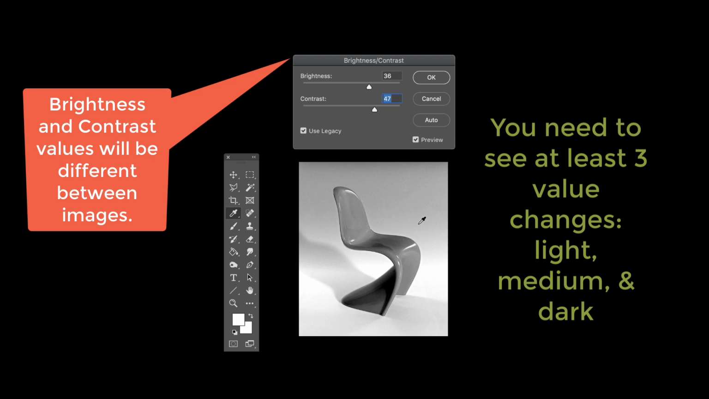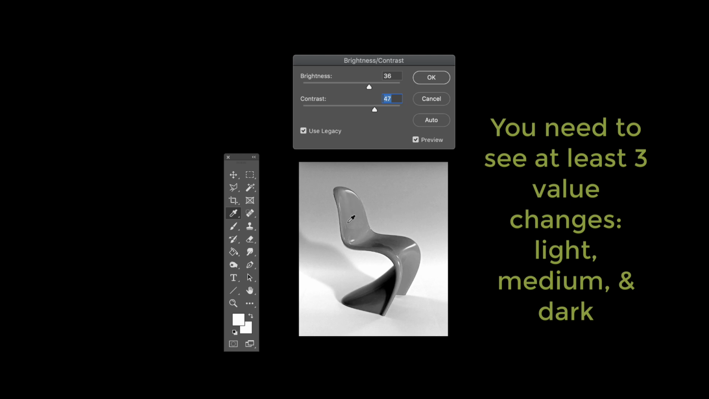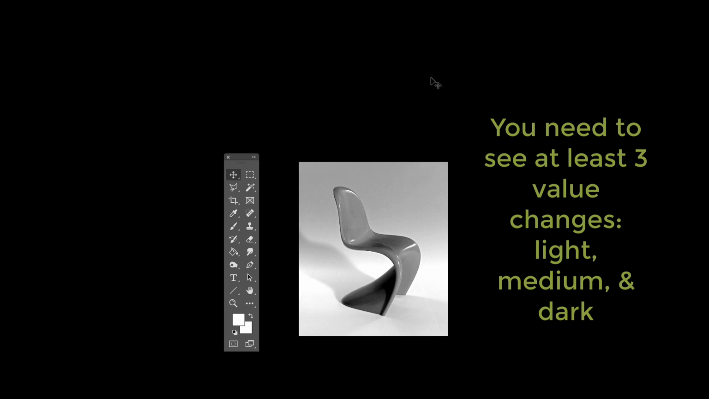My brightness for this image is at 36 and the contrast is 47. That will vary very differently from image to image. But when you have enough value change, as I do here, then you can hit OK. For our purposes, you will need at least 3 different changes of value: light, medium, dark.